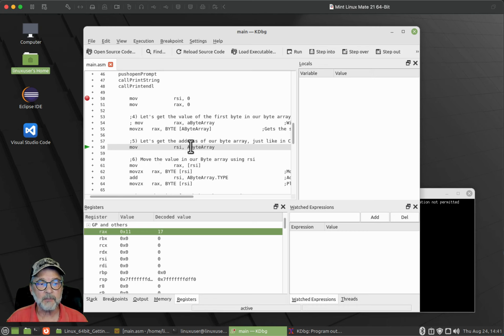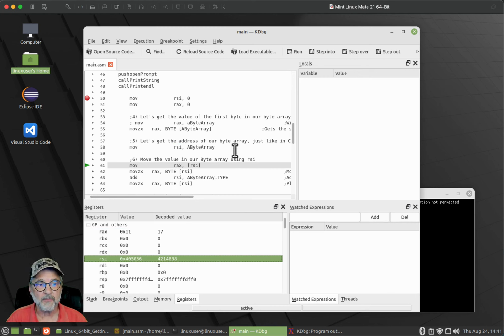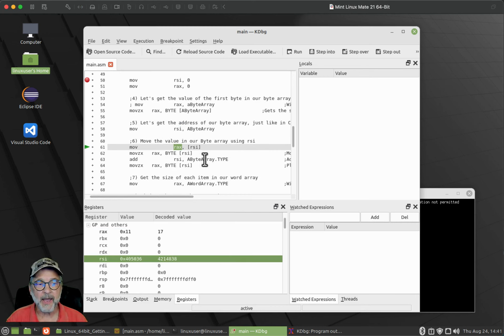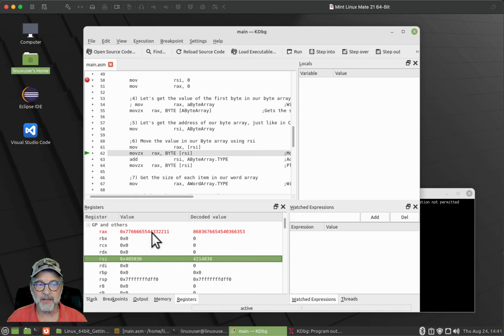Now what we're going to do is we're going to move the address of a byte array into RSI. Now with Windows, you'd have to use the word offset. Linux, you don't have to do that. So now we have the address of the byte array. We're going to move into RAX the dereferenced address located in RSI, which is highlighted here in green. I'm going to step over, and look what we got. Because we did not specify a size of the number of bytes to move into RAX, it just started at the address that RSI was pointing to, which is the address of a byte array, and just started putting it in. Notice things are backwards because of little endian order.